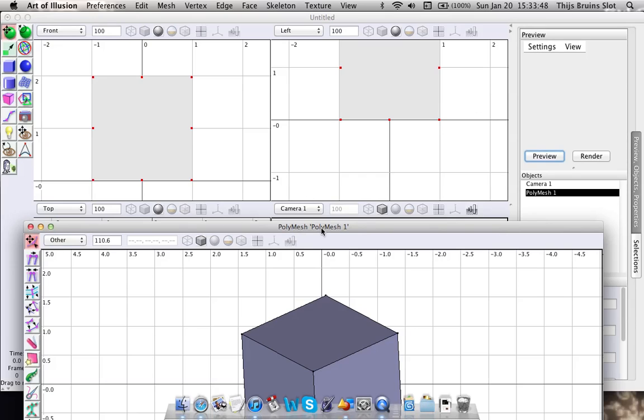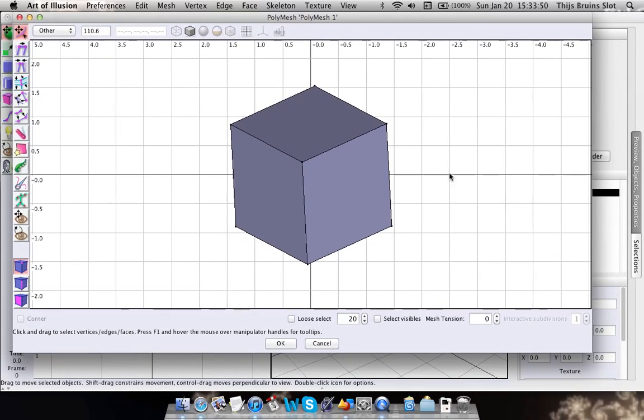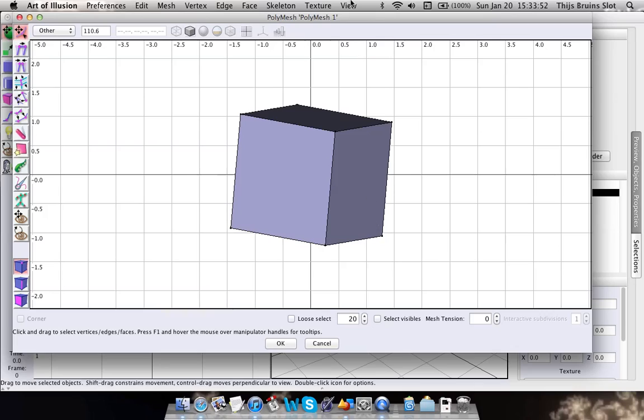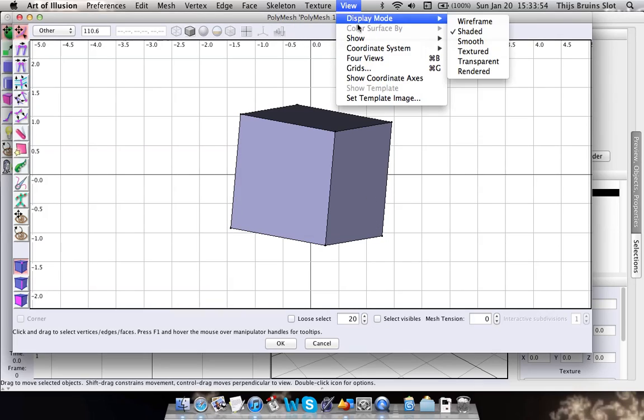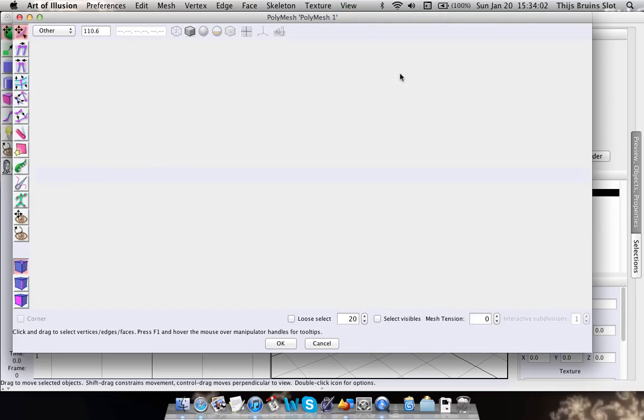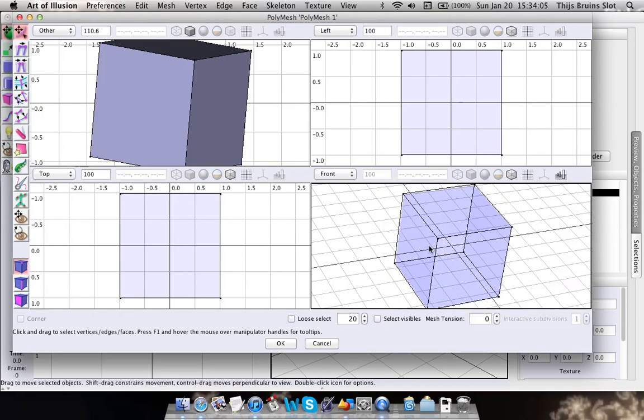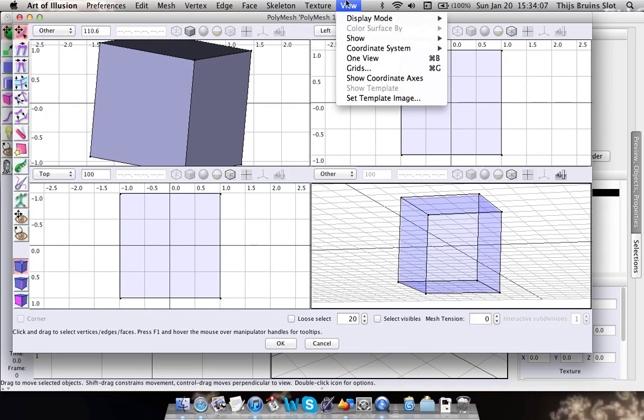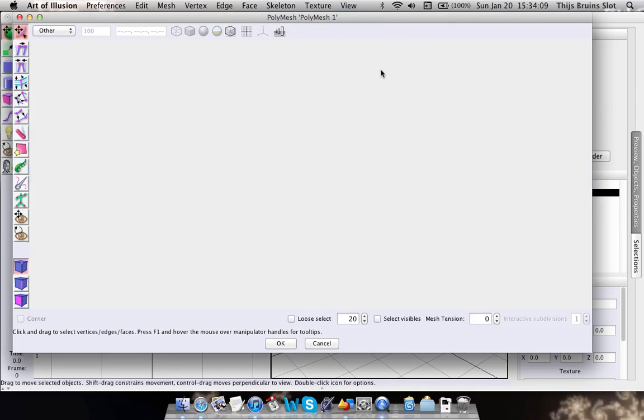In the scene view it is quite handy, but I don't like it in Polymesh editor, so I'm gonna show you how to turn it off. Here it says 4 views. If you click that, it will look like this, and if you want one view, you click on one view.